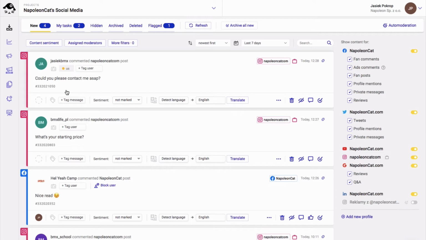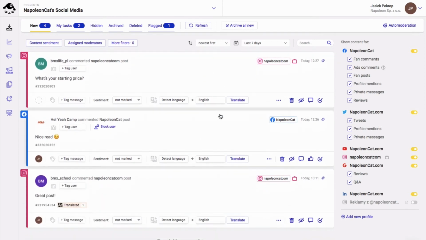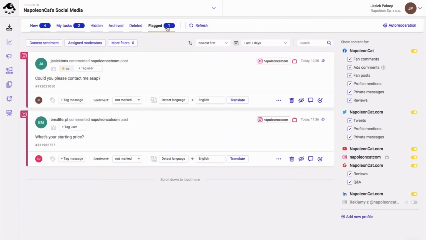There's also the option to flag any piece of content. This way you can draw other moderators' attention to relevant mentions or sensitive inquiries. No one will miss an important interaction. All flagged threads are moved to a separate tab.